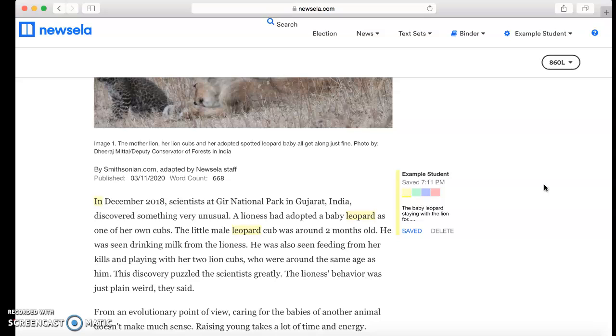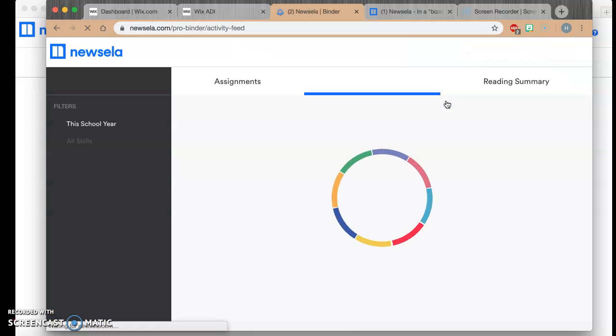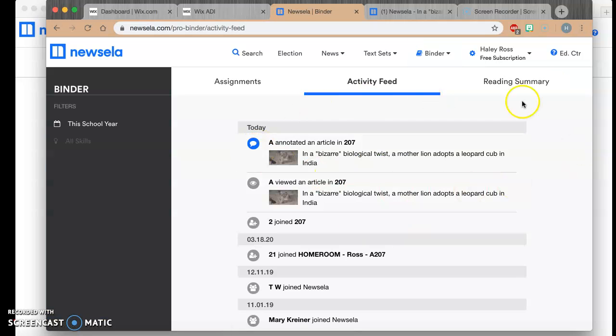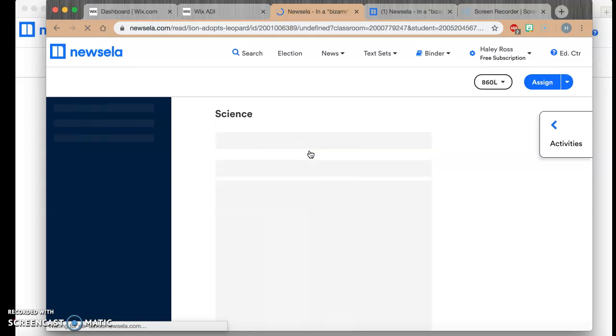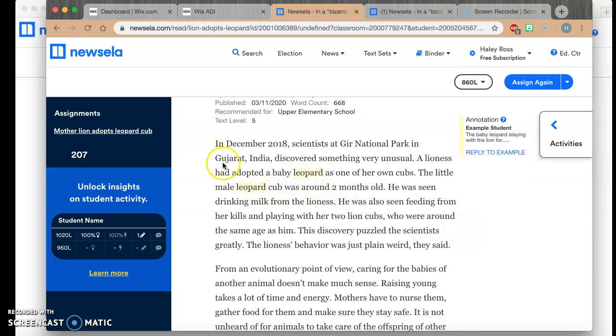You might be wondering, but Ms. Ross, how are you going to see what I highlighted and commented? Well, this is automatically going to save your responses. So if we go to my account, I can click here. Here's my binder. I go to the activity feed. I click here. I can see everybody who's commented. I can click into the article you were reading, scroll down, and now I see exactly what you highlighted, and I see your answer.